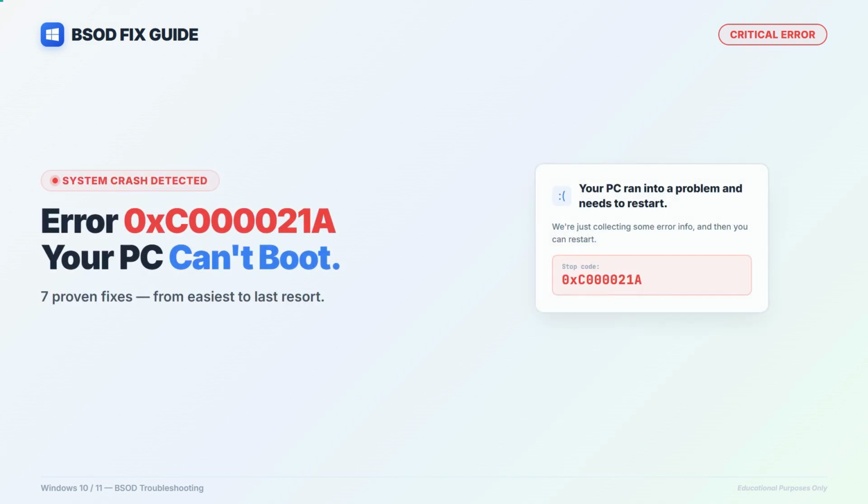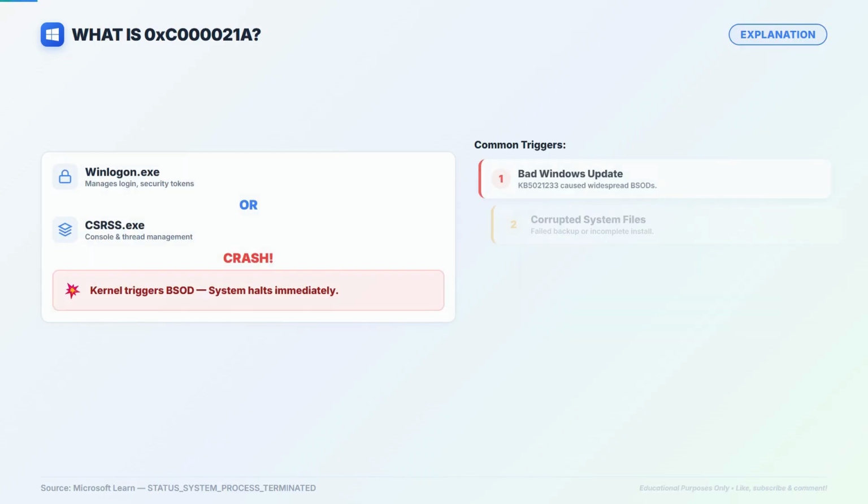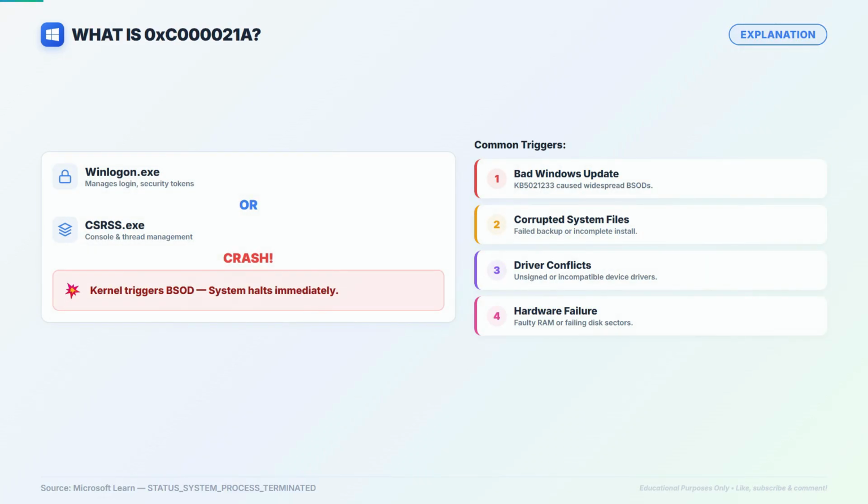Your PC just crashed with error 0xC000021A, and now it won't boot. Don't panic. Here are 7 proven methods to fix this right now. This error means a critical Windows process has terminated.